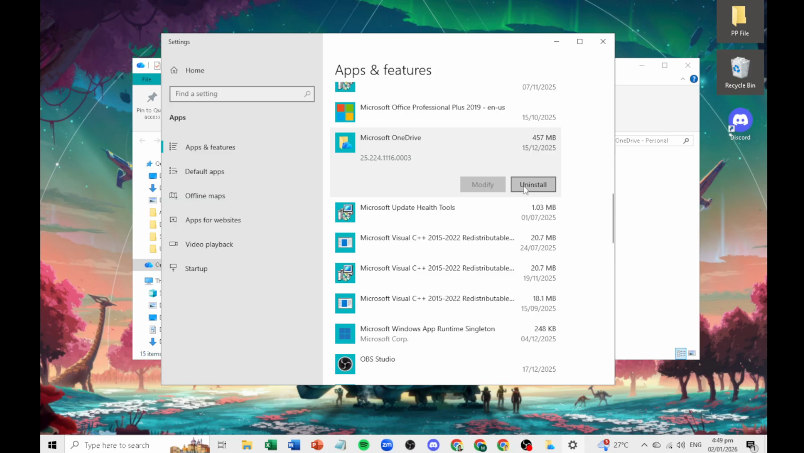That's it. Follow these steps and that persistent OneDrive folder should be gone from File Explorer.